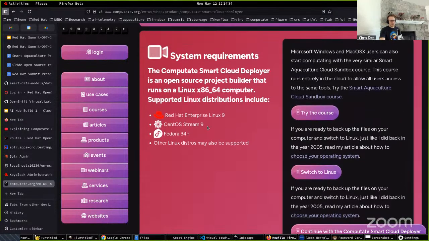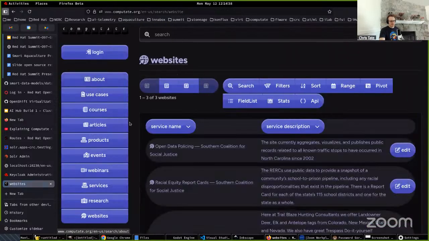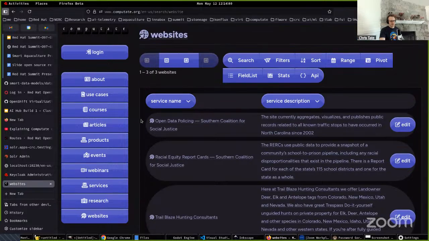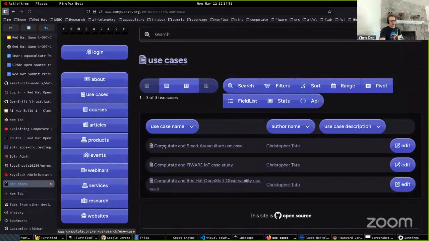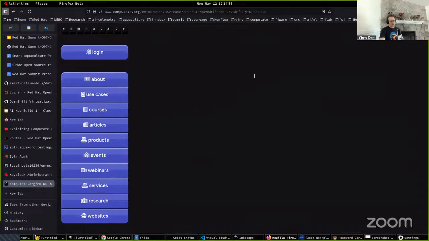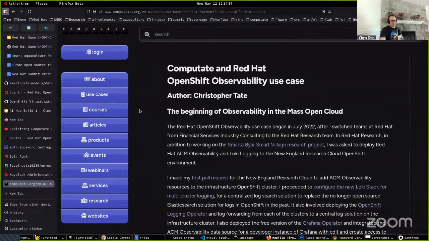And this is what I do. This is how I've developed all the sites built over the years, including these and many more, but these are the currently running ones. But we're also building one for Red Hat as well called AI telemetry, which you can learn more about, the use case here for Red Hat OpenShift observability and the AI telemetry project.